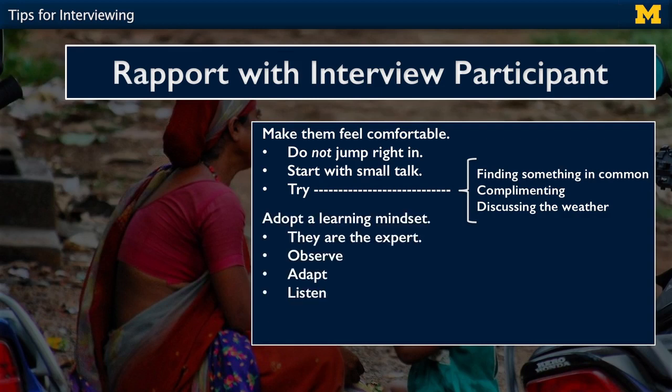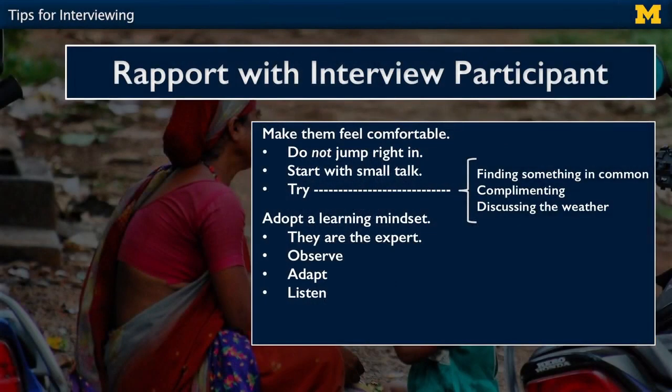Now, the other thing that you want to do throughout the interview is to really adopt a learning mindset. Remember that you're there to learn as much as you can about this person and that they probably have something that you have no idea about. In fact, if they don't, it's not really clear why you need to interview anybody at all. So throughout the interview, maintain this learning mindset and be really open. You want to think of them as the expert because after all, they are the expert in terms of their own experience, even if they're not an expert with the product or service that you're discussing.